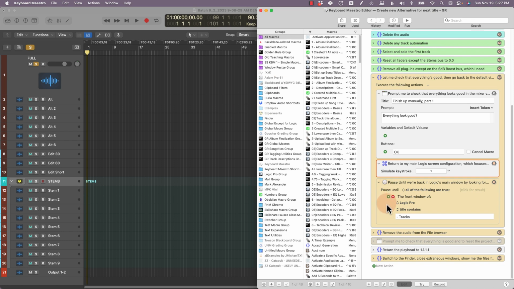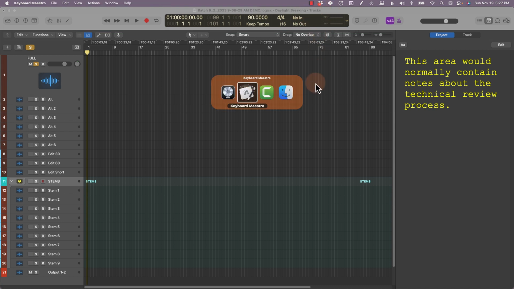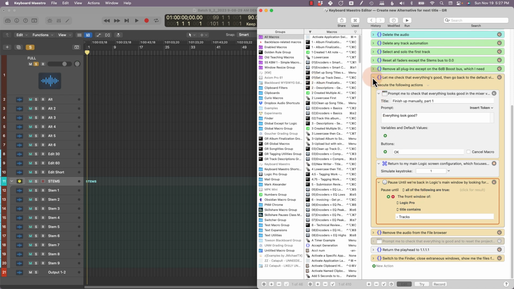All right. Groovy. Then having issued that number 1 keystroke, the one on the QWERTY keyboard, I just have a little pause to wait until the front window of Logic Pro has tracks in the title, because I know that this window always ends with "space tracks." So that's a good checkup that I'm where I think I am on the screen.